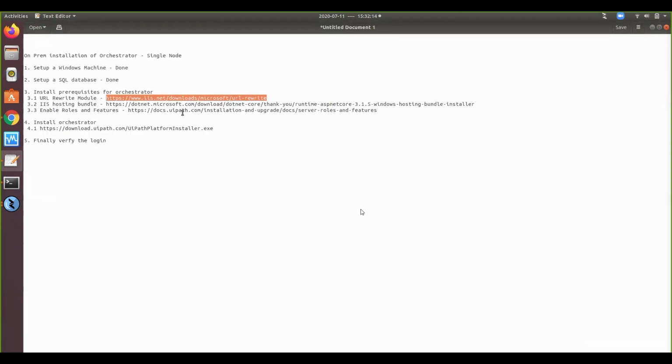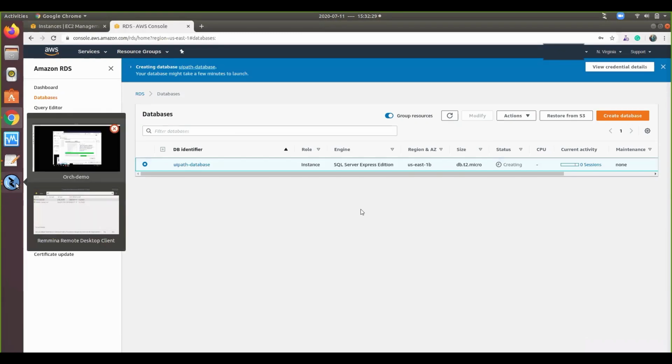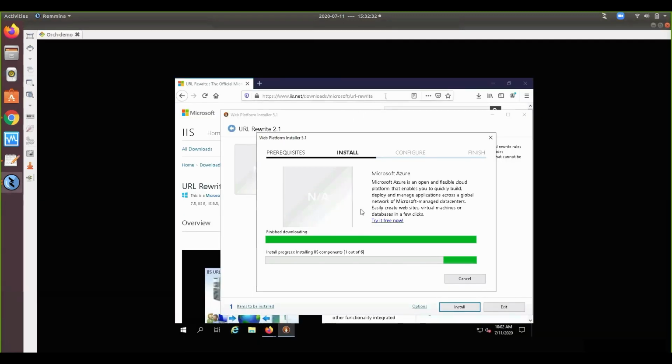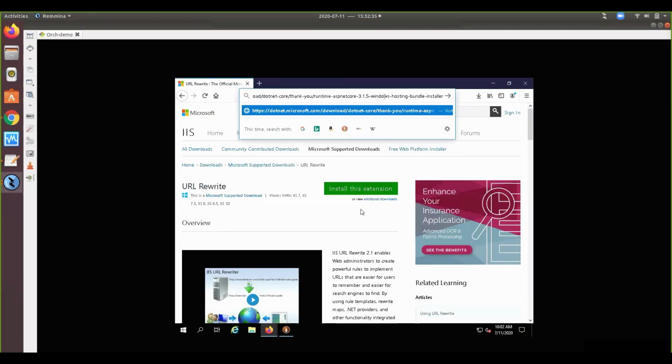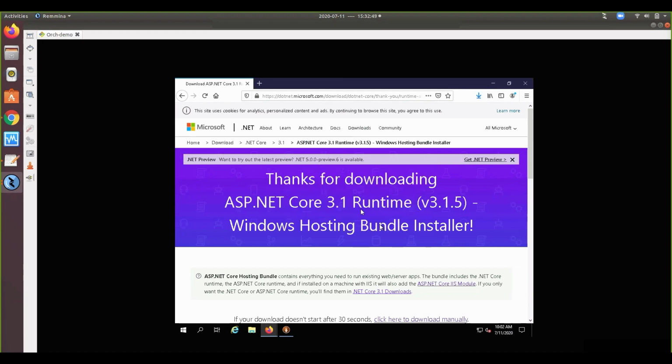So similarly, it requires an IaaS hosting module. These links can be found in the video description. This is the hosting module, basically the .NET component. Since our orchestrator application was developed in .NET, it requires all these compilation engines and everything.